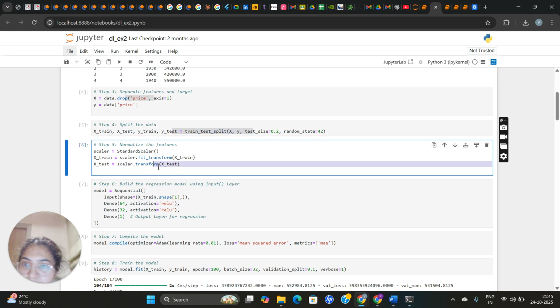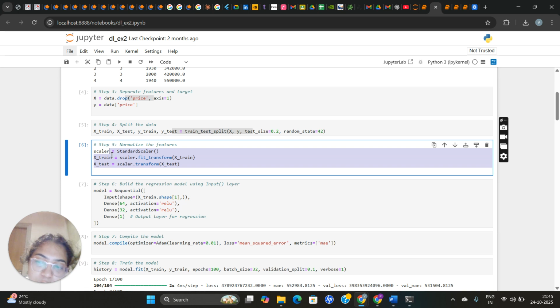And standard scaler is 0 to 1 scaling. So we need to have all the features in a similar range. Fit transform will calculate the mean and standard deviation on the training data and scale it, and transforming is applying that standardization to the dataset.